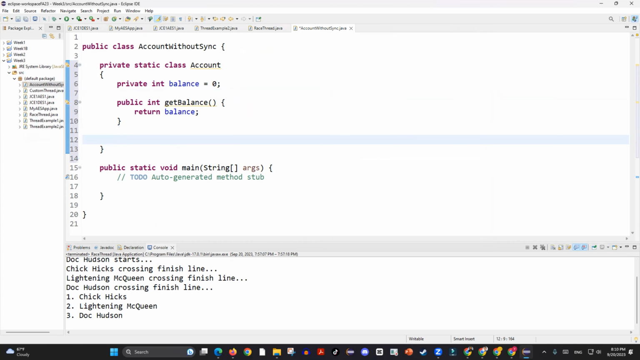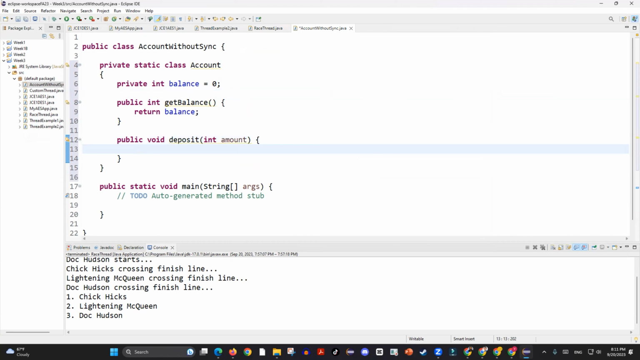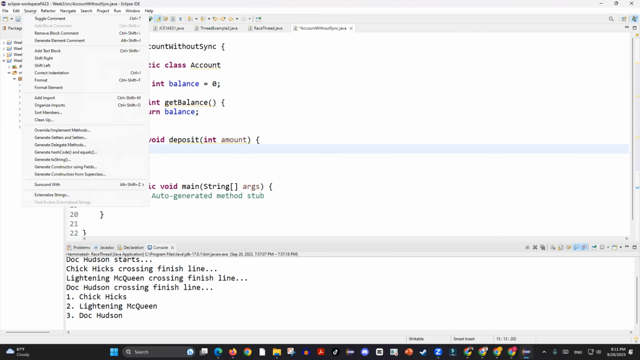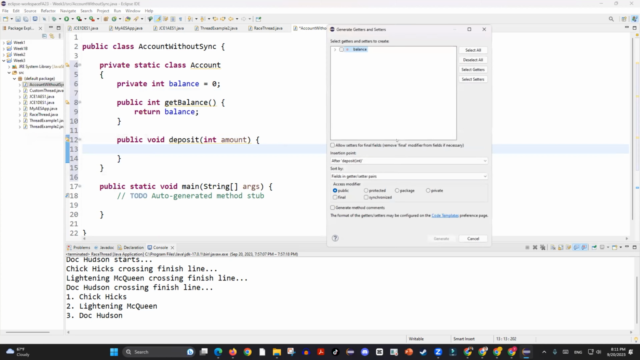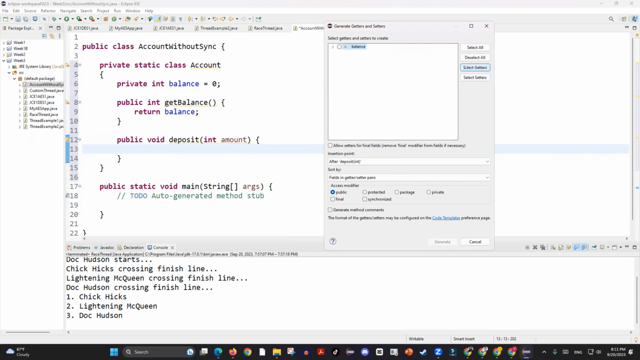Awesome. Okay. So now let me create a method called deposit. What did you do? Getters and setters? I went under the source menu, and I clicked. What did you select inside the getters and setters? I only clicked on the select getters button. Oh, okay. And then I click generate.